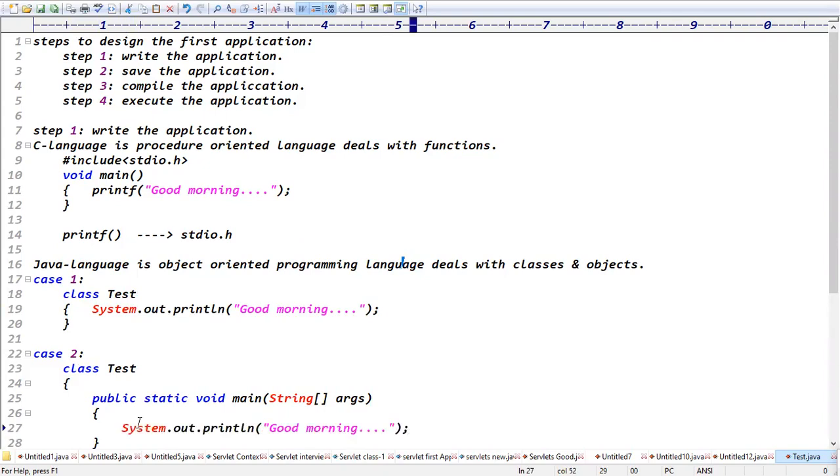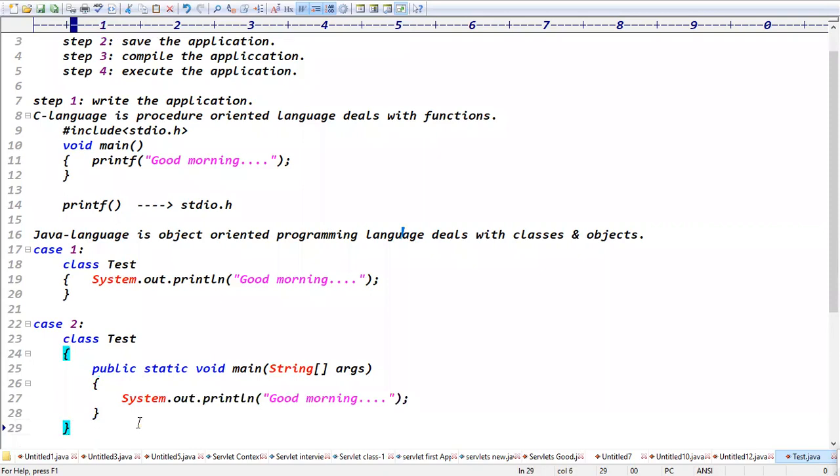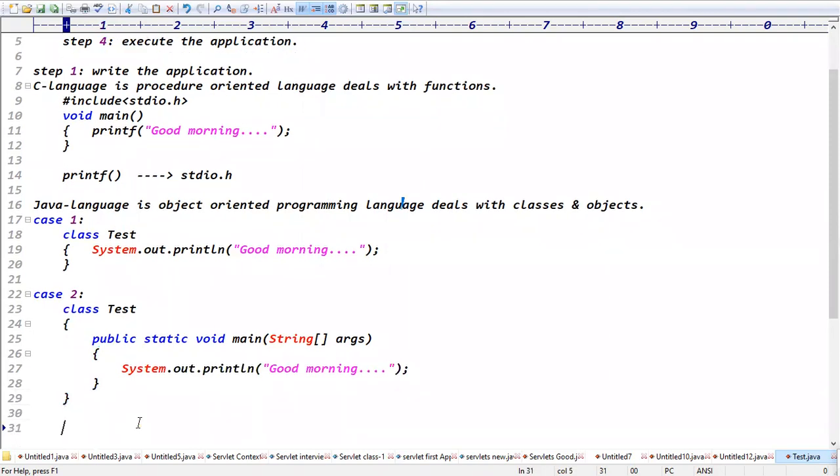We need to place the code into the main method, right? Exactly. So the conclusion is that inside the class we can't write the logic directly. Inside the class you need to define the method, and inside the method you can write the logic. I hope you got the clarity, right?